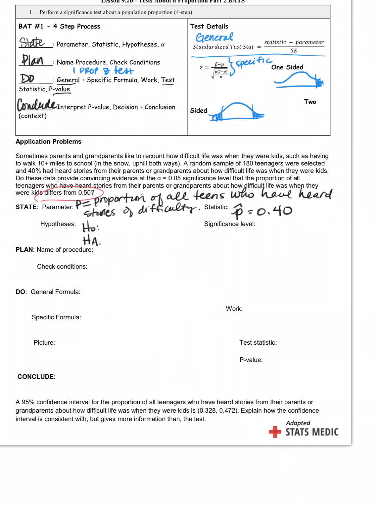Hypothesis. We know it's P. And this is P equals, and notice that right at the end of the question it tells us it's 0.5, right? Differs from is going to translate to a not equals to 0.5. Alpha is 0.05. All given to us in the question. Okie dokie.